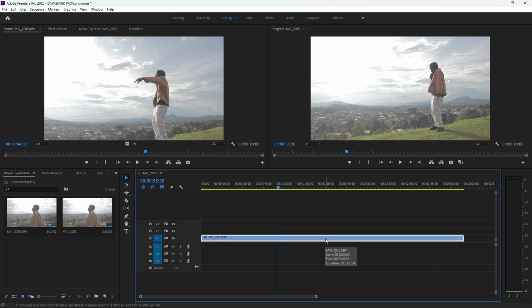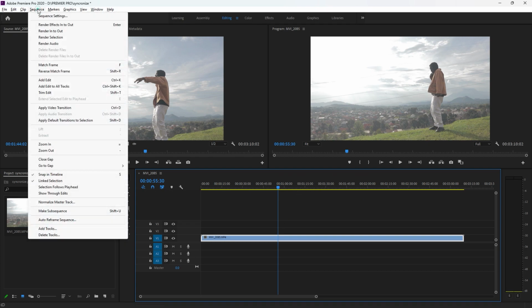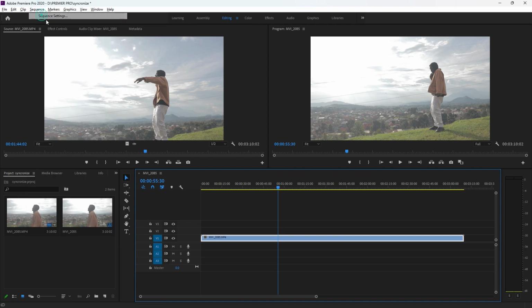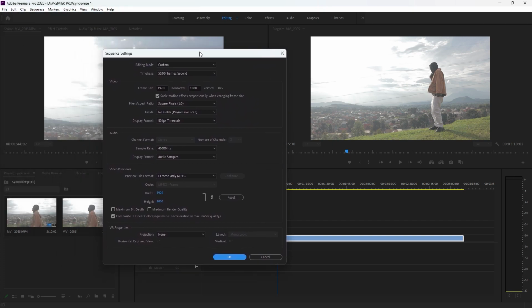If you want to see the measurements of your footage clip, you come here to sequence and then click here on sequence settings. So my clip has some frame size. Horizontal it has 1920, and vertical it has 1080.